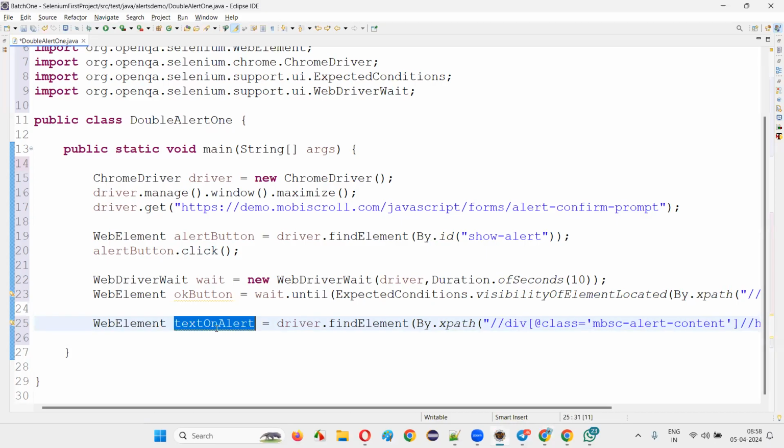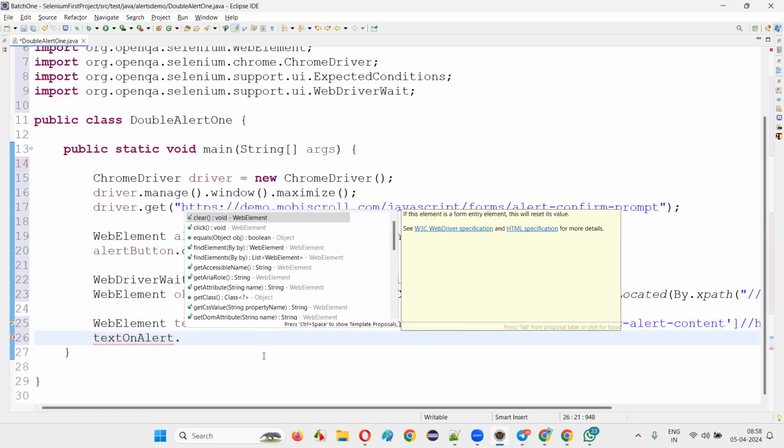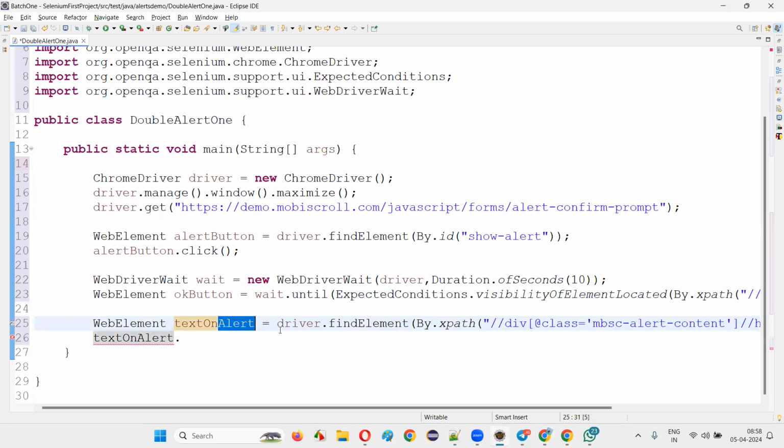So we can get the text on the alert. I cannot say text on alert. Text on dialog, I'll say, or pop-up, I'll say. Otherwise, web element. So this is a text on. Otherwise, I'll say dialog, text on.